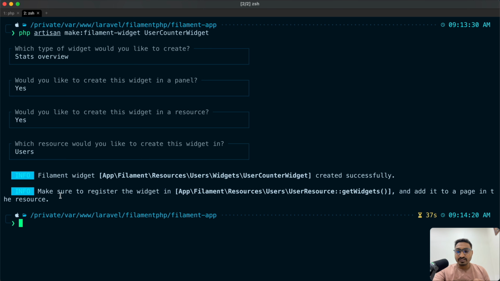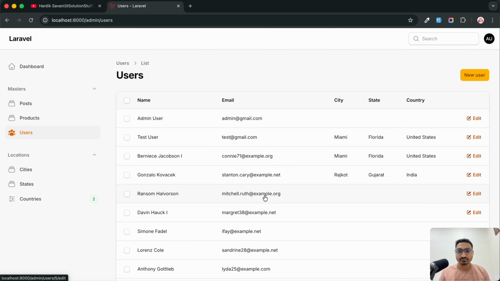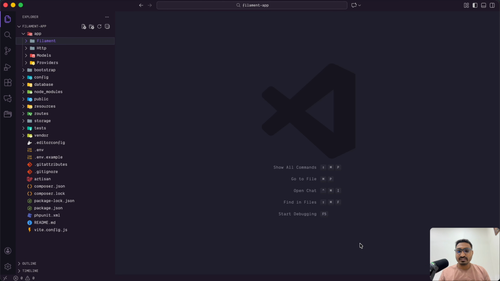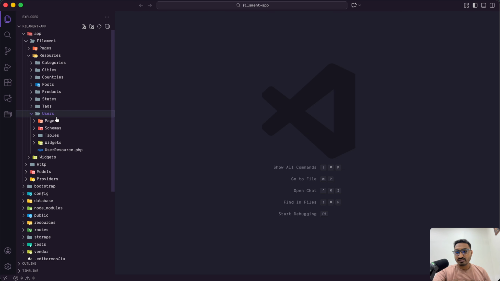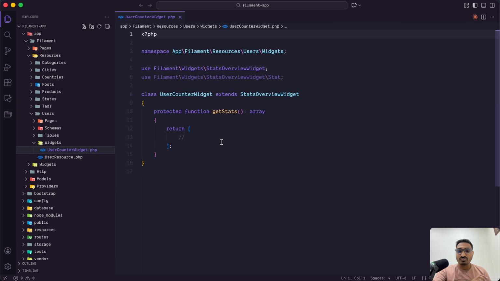Then the next line says to make sure you register the widgets in your UserResource with the getWidgets method, and add it to a page in the resource. Okay, so let me go to my VS Code editor. Now let me go inside the Filament Resources, and there is Users, and here you can see that it has created a new folder called Widgets. Inside that it has created the UserCounterWidget over here.